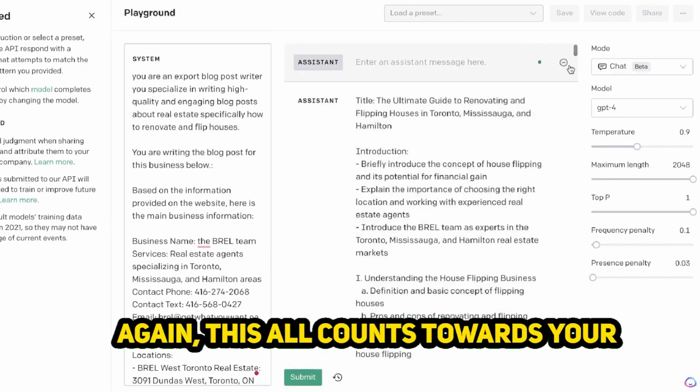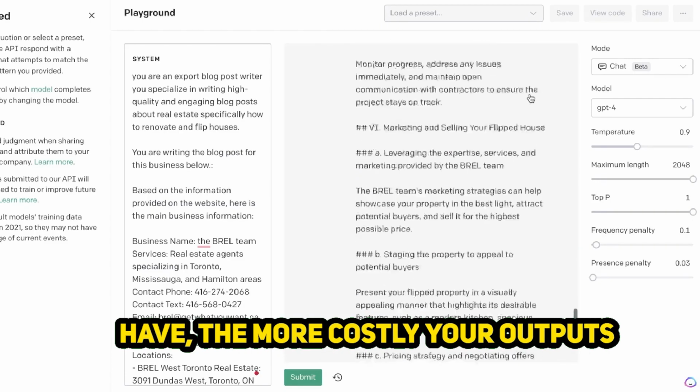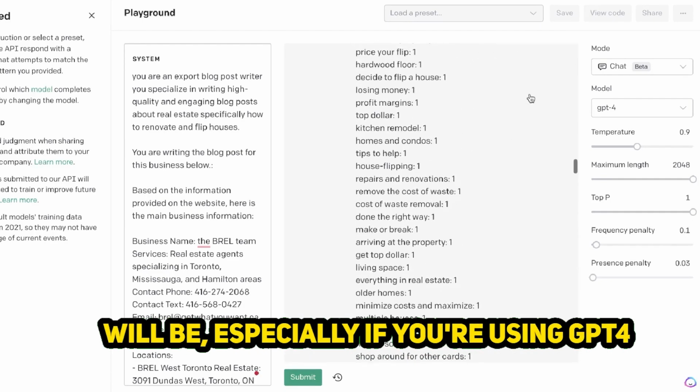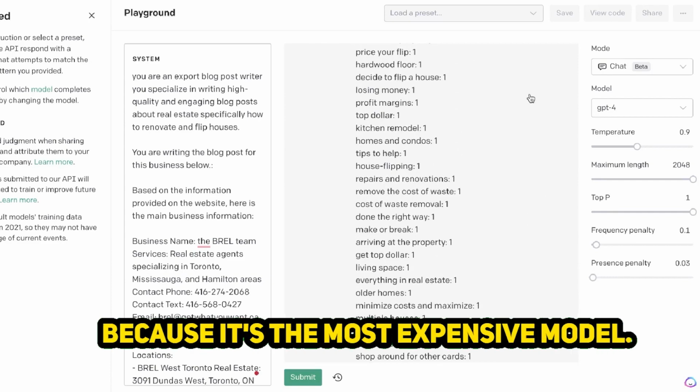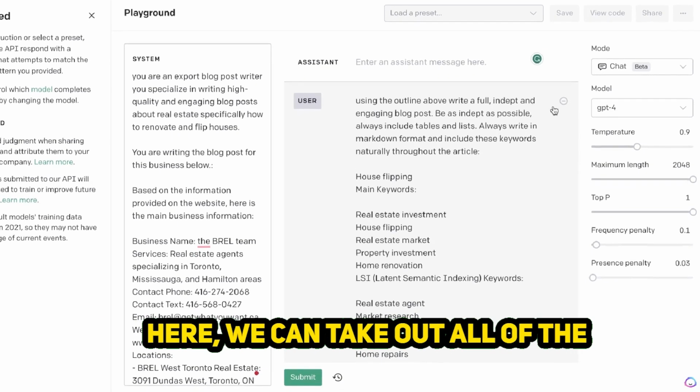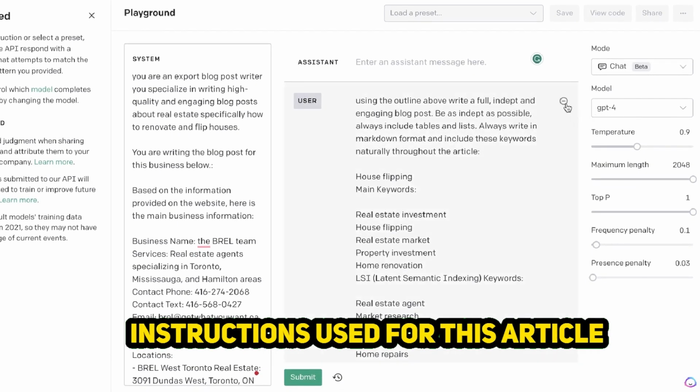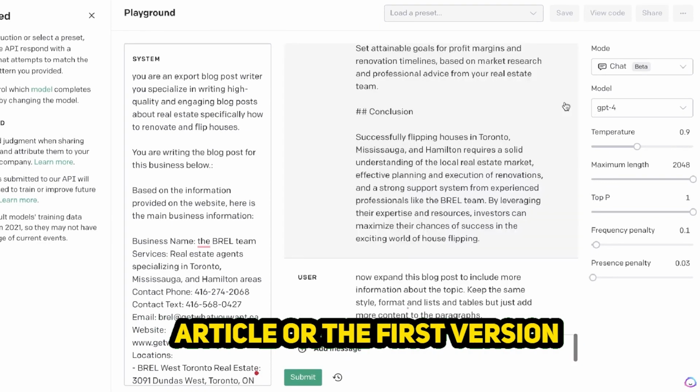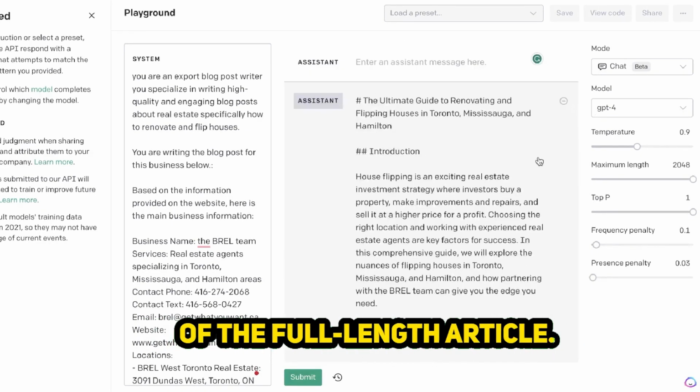Again, this all counts towards your token limit, so the more inputs you have, the more costly your outputs will be, especially if you're using GPT-4 because it's the most expensive model. Here, we can take out all of the instructions used for this article and just keep the full-length article, or the first version of the full-length article.